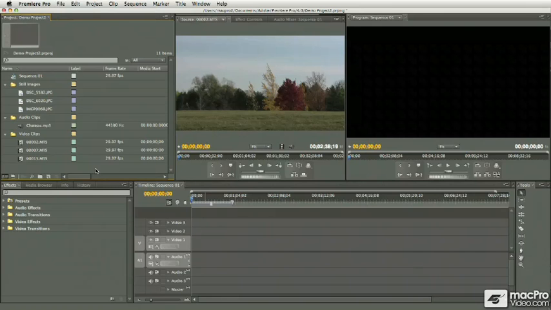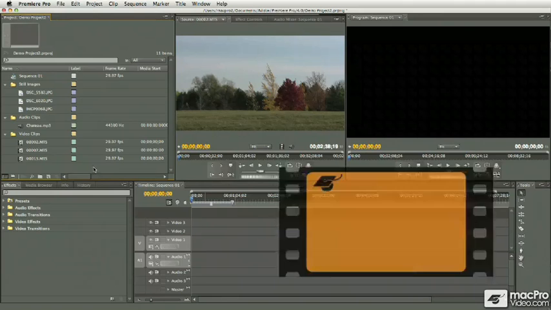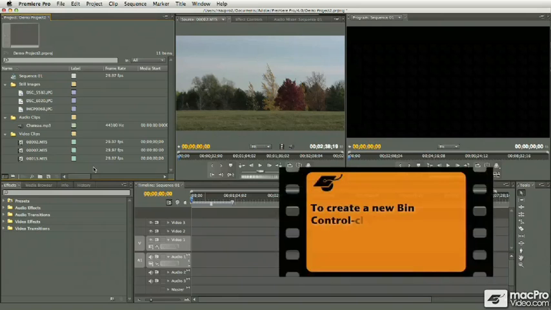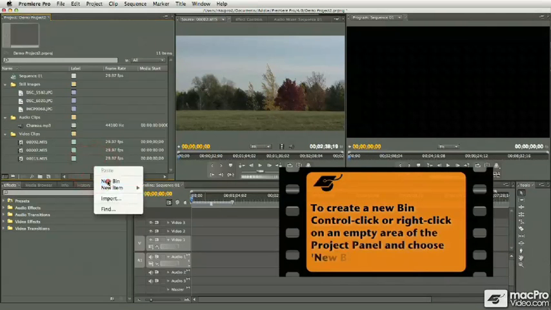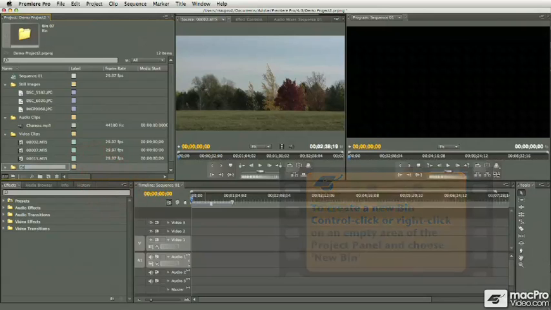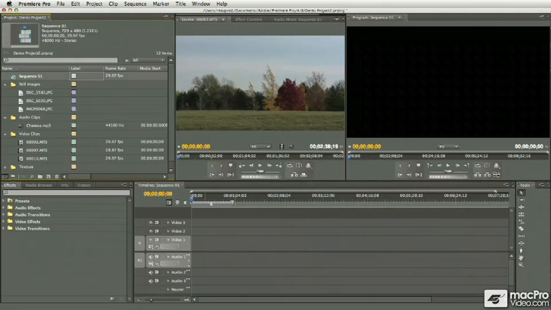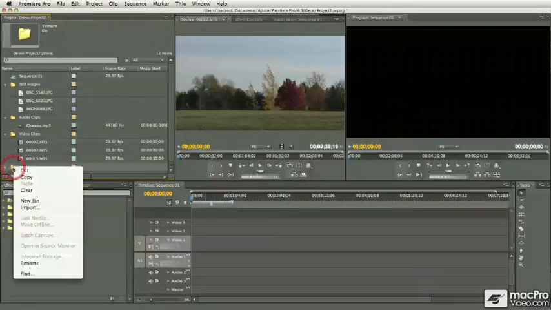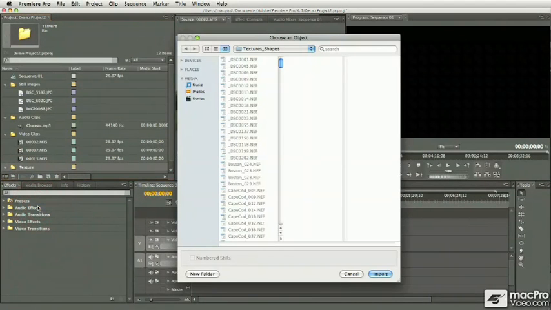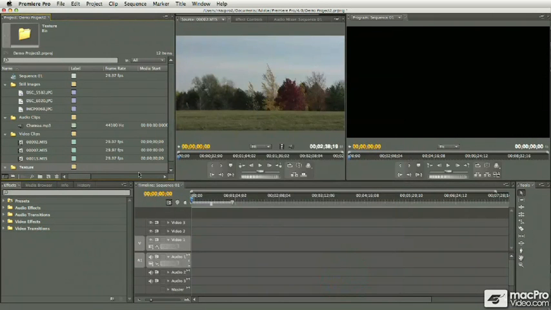The way that these are organized is by placing them in little folders called bins. To create a bin, you can move the mouse cursor over an empty part of the project panel and control-click or right-click and choose New Bin from the pop-up menu. From there, you can give it a name, hit Return, and then right-click on the folder and choose Import to begin to bring images or whatever you're using into that bin. So it's a fairly straightforward process.